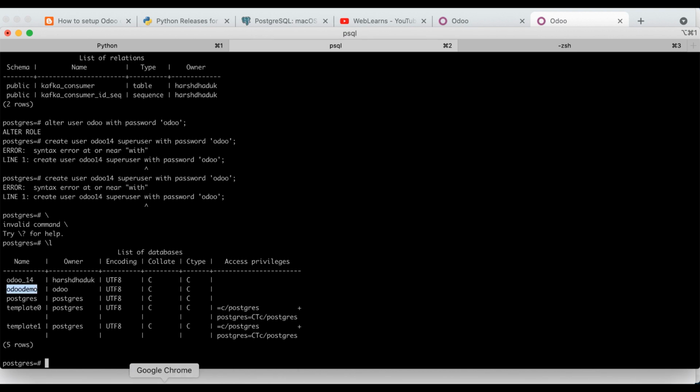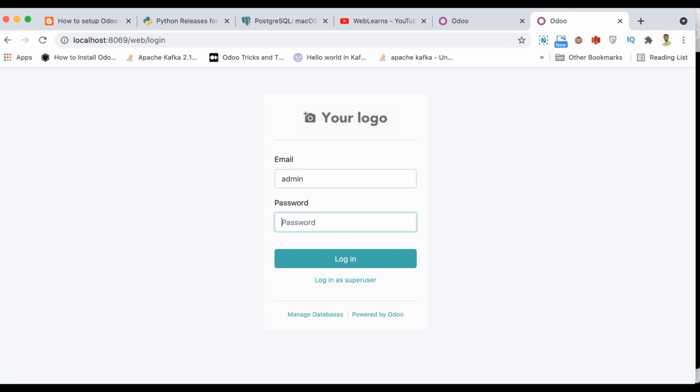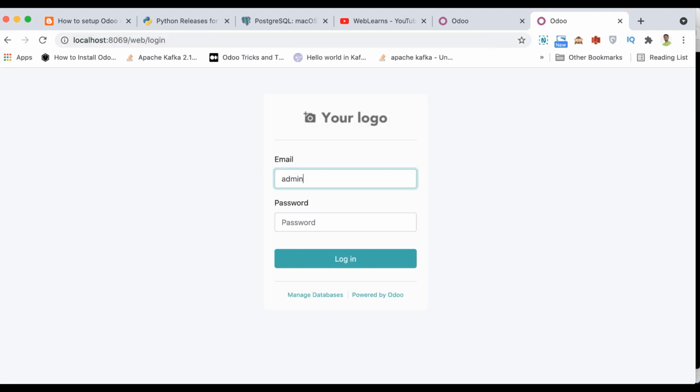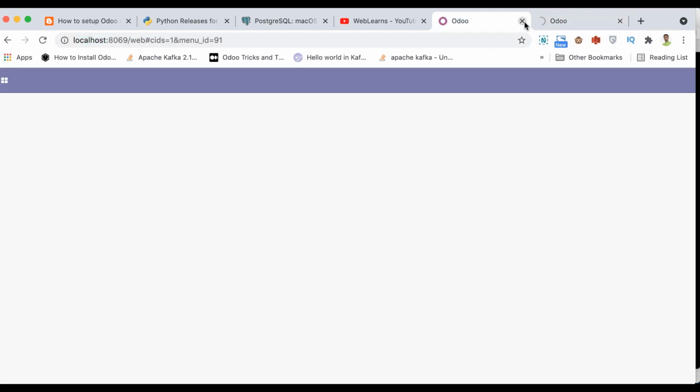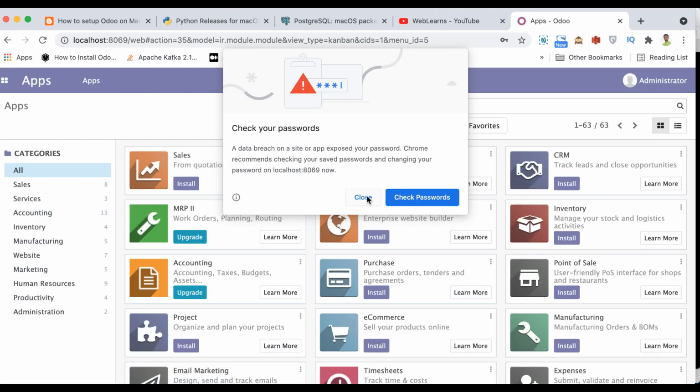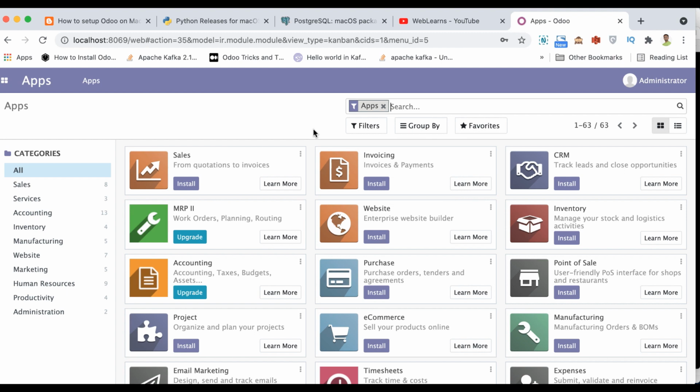Alright, so I'm going to the front end side, let me log in as admin. So we created this database with the newly created owner Odoo. I hope you understood how ownership of the database works with Odoo, especially the Odoo user. I hope you don't have any doubt now.